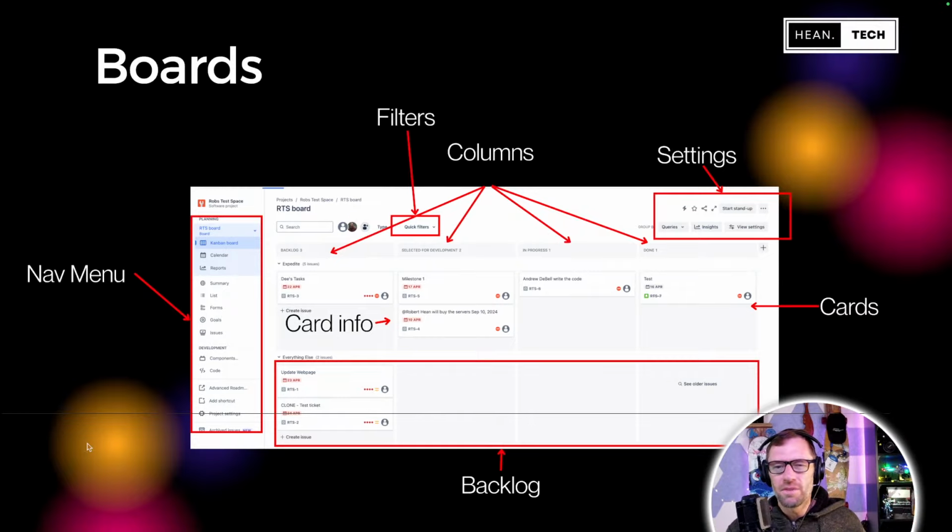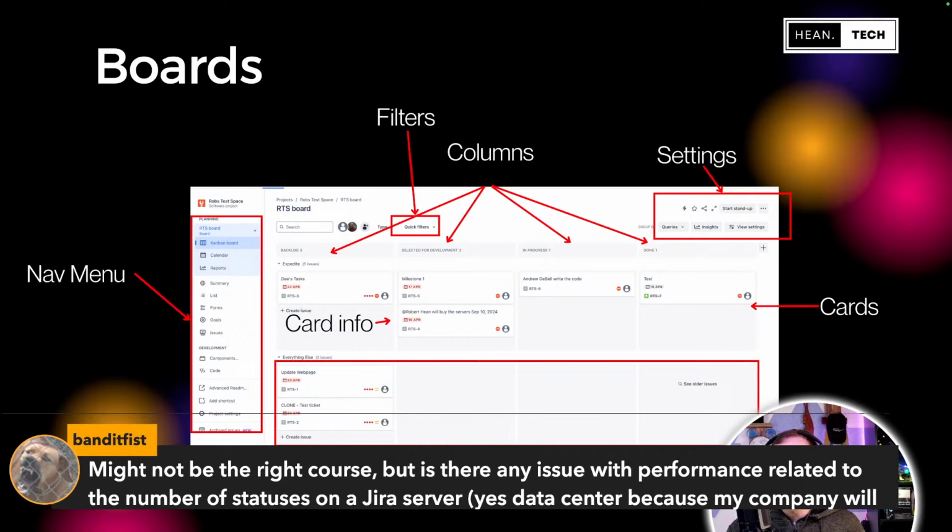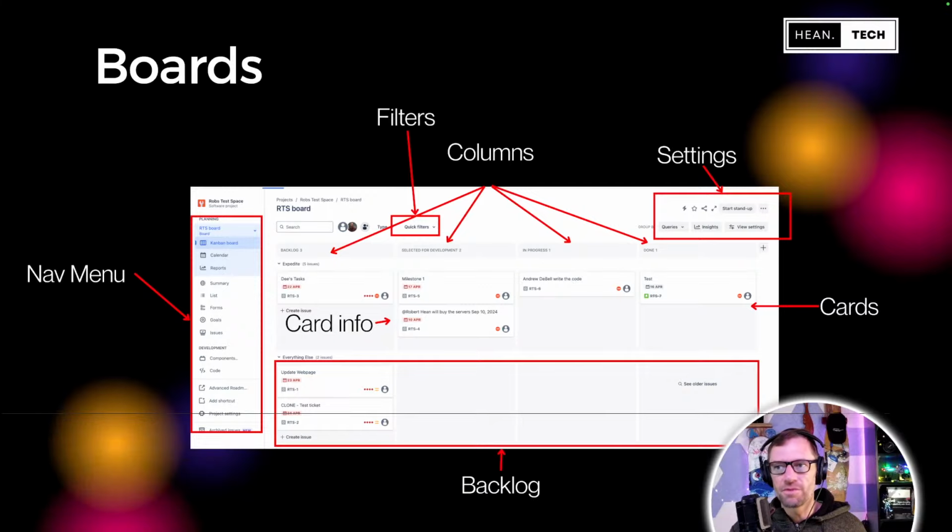Bandit Fist, I don't know offhand. I can take a look at that, but in my mind, there's probably some number where you'll start to see slower performance because the more stuff that's running on the server, the slower it will get. So in general, more equals slower, but I don't know if there's a hard cutoff. Like you can't have more than 1,000 or 1,200 or whatever.